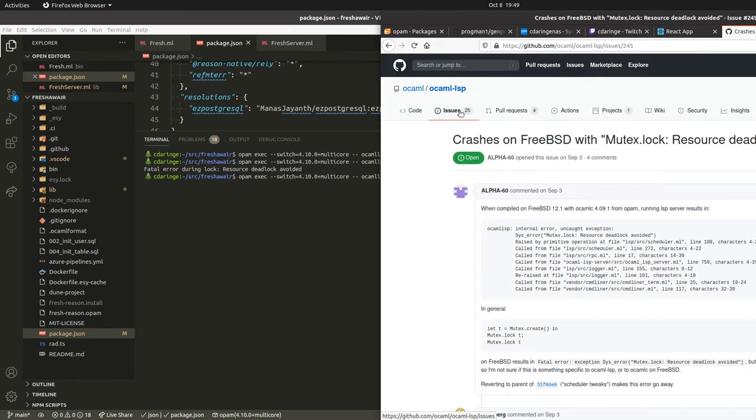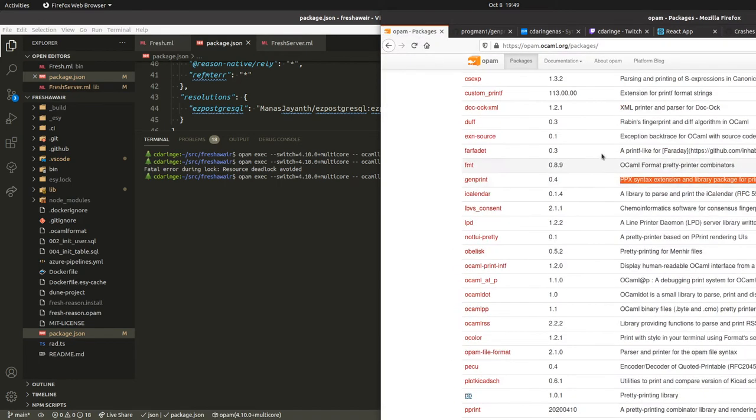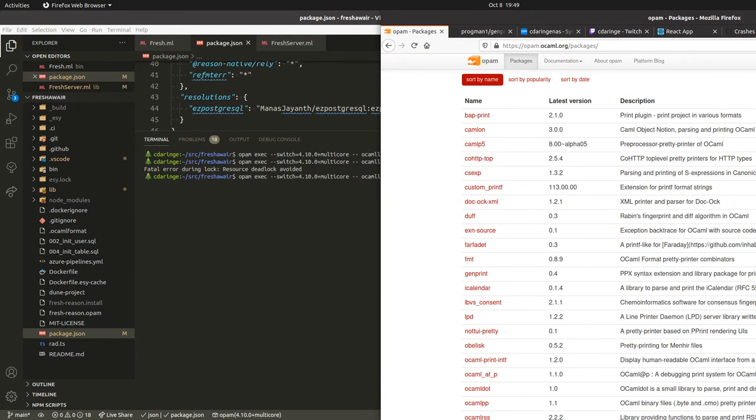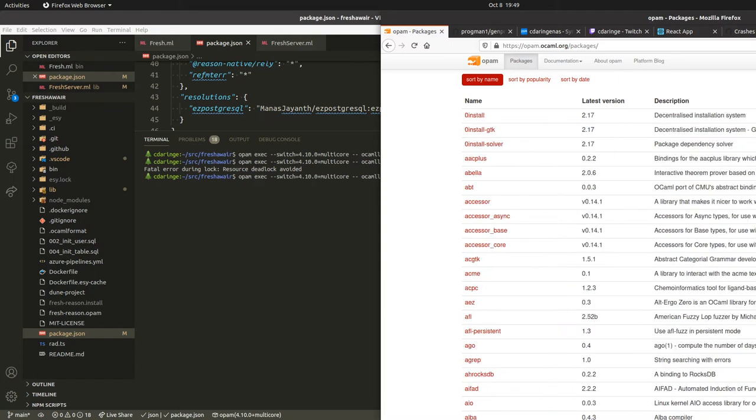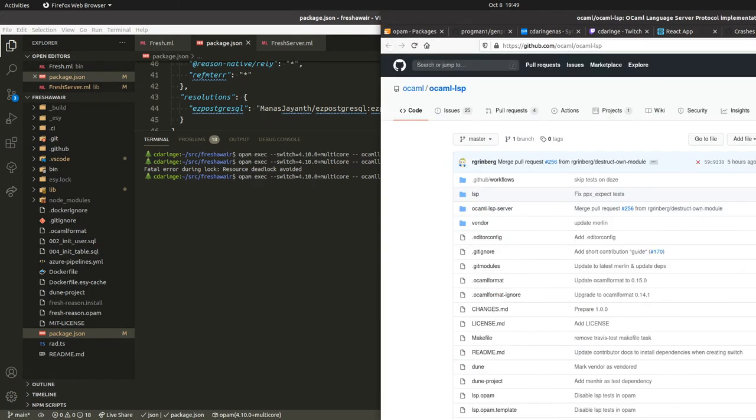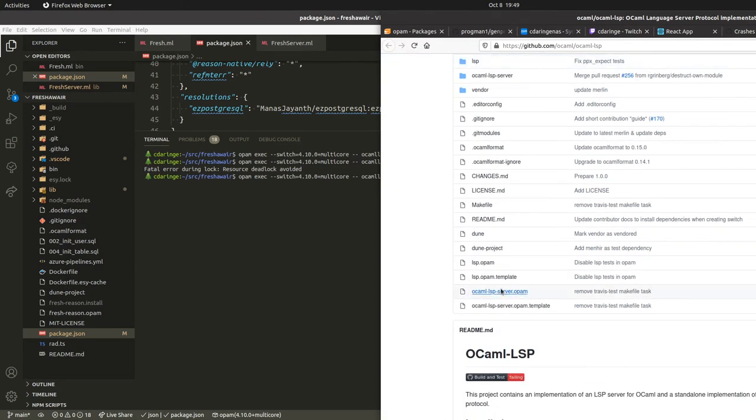Okay, so I'm going to see if this just isn't published to OPAM. Like, why do I have to install it from Git? That seems like a bad idea. So what's this thing called? LSP, OCaml LSP. Let's see if there's an OPAM file. Yeah, LSP. That gets all over the place. There's a couple. Ooh, there are a couple OPAM files, though.